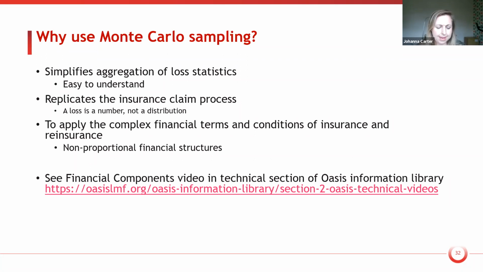But I guess the key reasons for using Monte Carlo is that the loss aggregation is vastly simplified, because we're just having a single loss for every location and we just add them together. It's really easy to understand. It's really easy to produce those loss statistics. Secondly, it replicates the insurance claim process. So when an event happens, you don't have a distribution, you have a single loss. And that's just a single number. So it closely follows that process of event, ground up loss, claim, payout that we're trying to emulate.